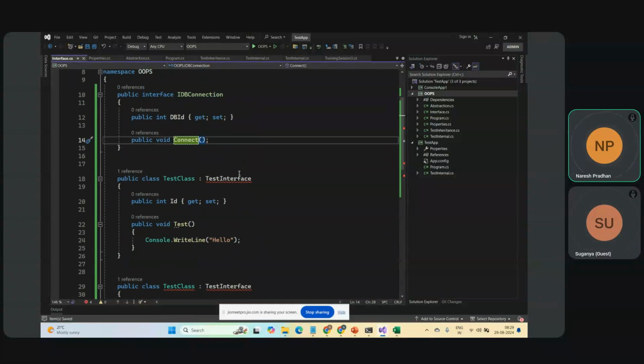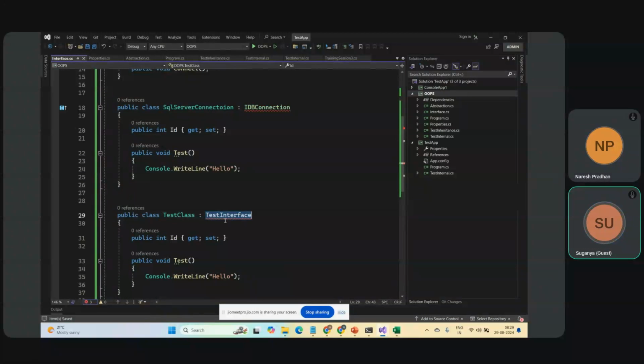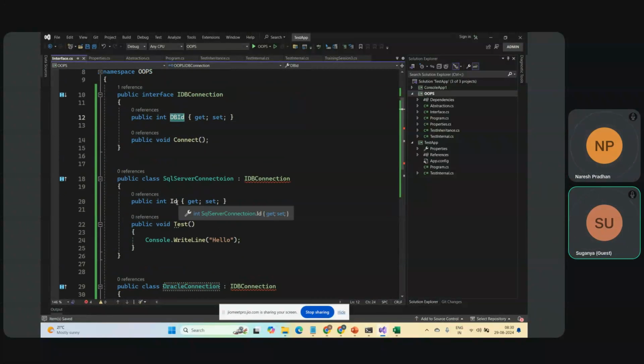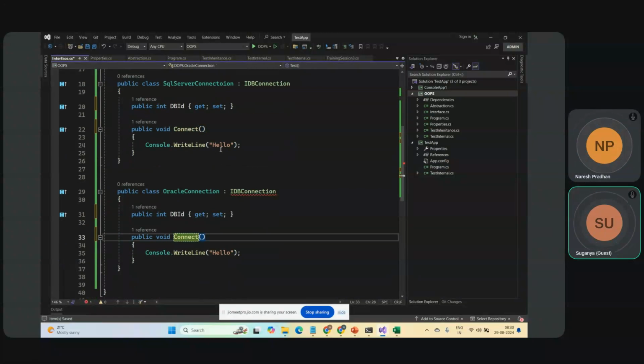Now I will connect to SQL Server connections, with IDBConnection. And this is the Oracle connection class. Fine. And write connected to SQL, and connected to Oracle.